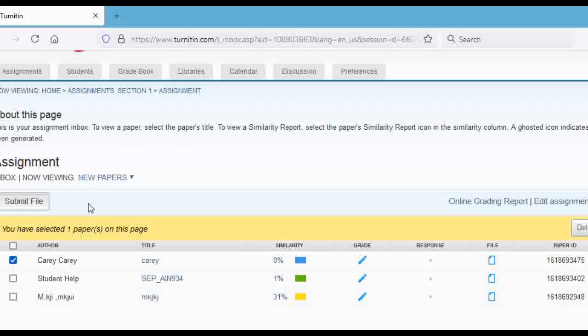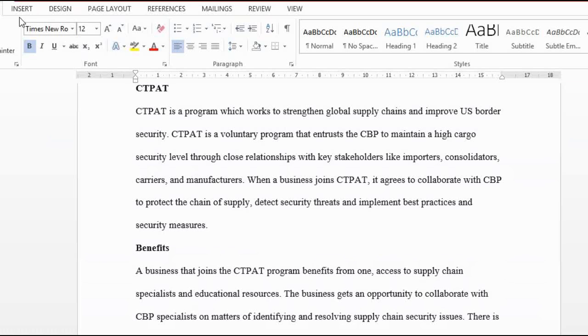I said there are 4 steps. We've already checked for grammar, we've checked plagiarism. Now let's go to step number 3, where I want us to do Intext citations. Okay, so guys, now step 3, Intext citations. So where do we place our Intext citations? Intext citations are part of formatting your paper, and they come from your references.